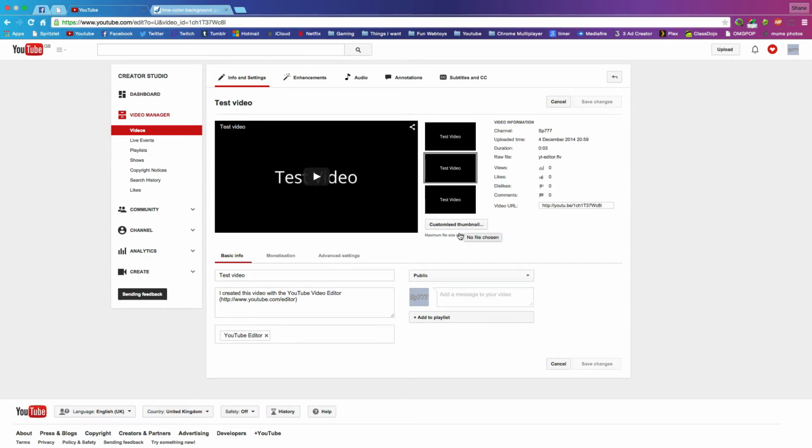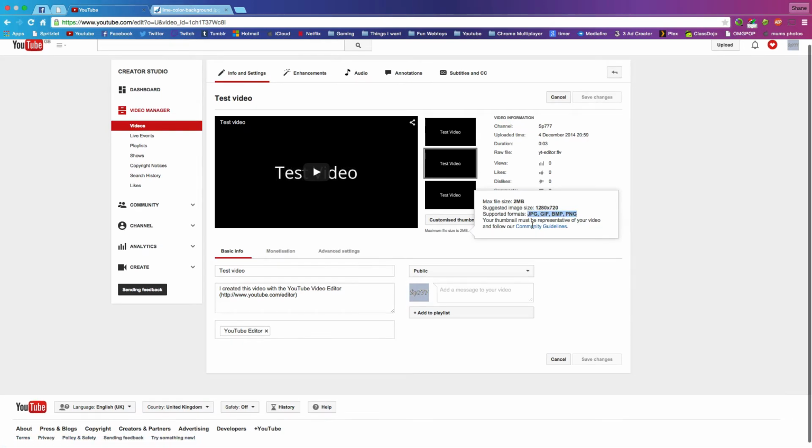If you want to look at all the requirements, then you can just hover over this thing here. Max size 2 megabytes, 1280 by 720, which we've done in Photoshop, and supported formats, we have one of them, which is the PNG file. I always recommend using a PNG file because it has the transparency layer, but if you want, you can use any of the other formats.